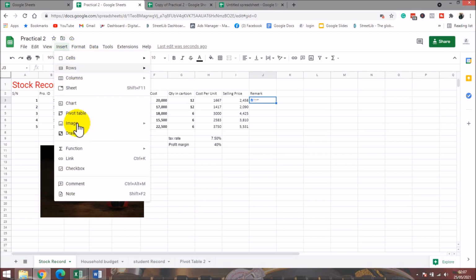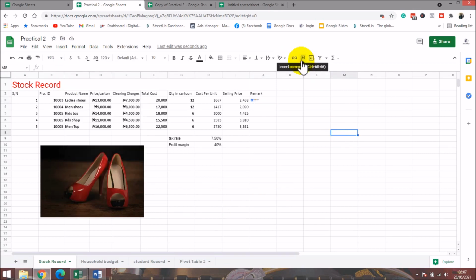So also in the insert again, what else? Links, comments. Comment is also another thing you can use. You can also access the comment here. So comment is basically used to apply some direction. Sometimes it's used to help you communicate to users of your workbook or your worksheet how they can use your worksheet based on the formulas you applied.